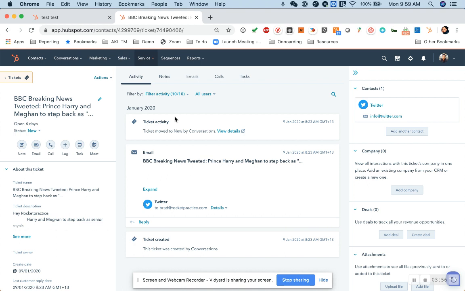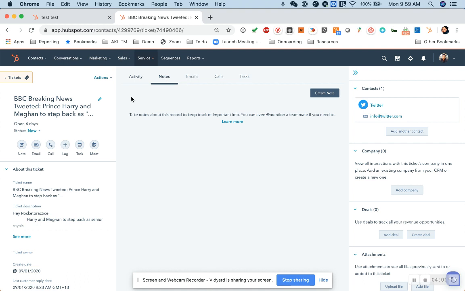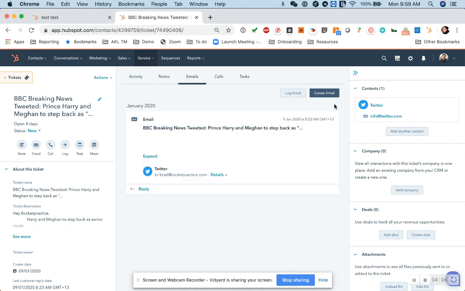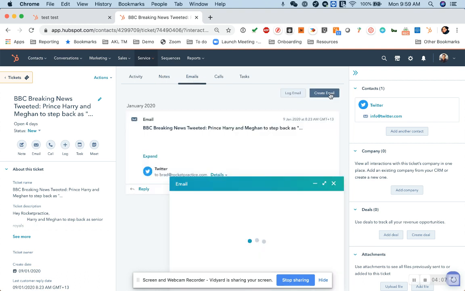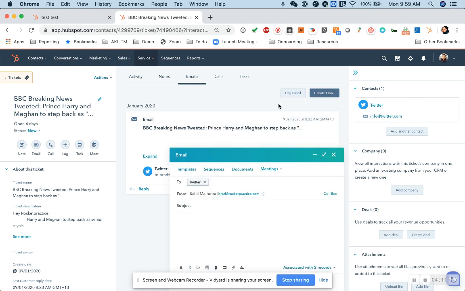the ticket. Again, similarly to the contact and deals, we can add notes, send emails from within the ticket record. So if you click on emails here and create email, if this ticket is not associated with a contact, the contact will not be displayed here. But in this case, since the ticket is associated with a contact, we've already got the recipient's email pre-populated. We can also select from a list of all the contacts we've got in the system. So if I want to send it to myself, for example, I can do that.